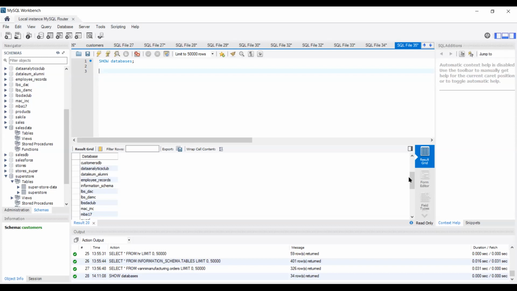That is how it happens. Just say create database. What's the name of the database? LBS data. So you cannot put a space. It doesn't understand space. So what do you use? Underscore. LBS underscore Data underscore Club. Can you see that? And that's it now.